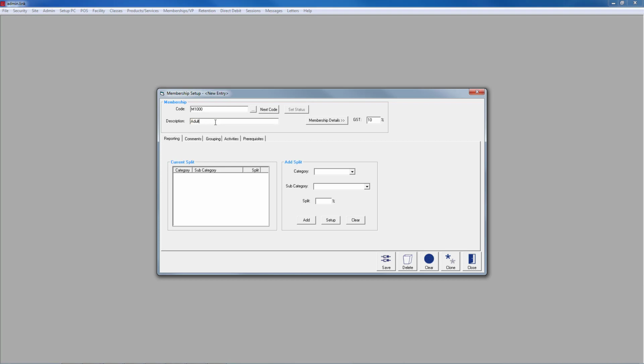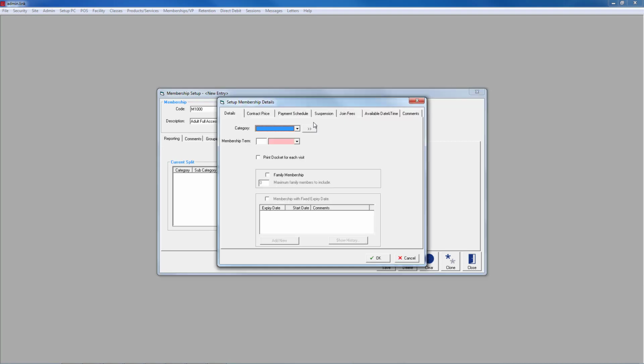Enter a description for the membership. For example, Adult Direct Debit Full Access Membership. Select the Membership Details button. This is where we will set all the rules, costs, and terms of the membership.